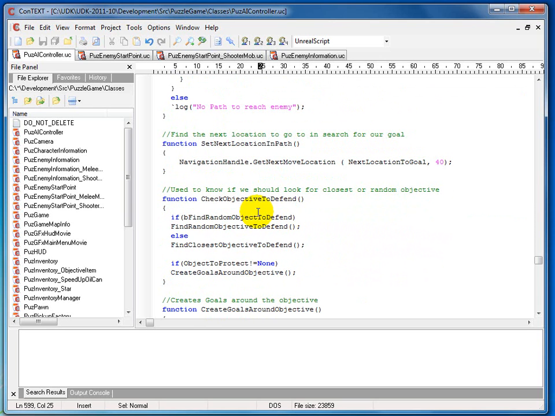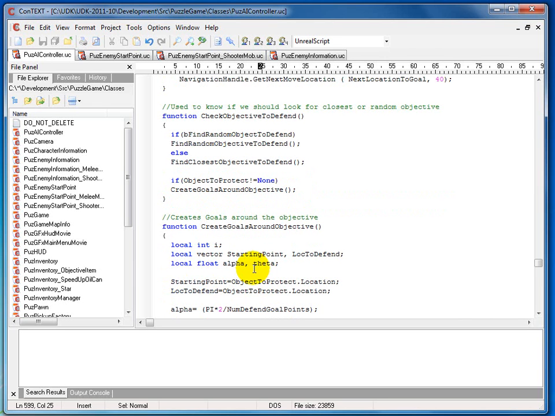Next we have check objective to defend, and this gets called right away in our begin state when we first enter, which like I said, we'll talk about that in the workflow. What it really does is it checks to make sure it's a random objective to defend, and it also checks to see if it isn't a random objective to defend, then it sets it to the closest objective to defend. And that calls on those functions we talked about just seconds ago. Finally, it also makes sure that if there is an object to protect, it's not equal to none, then we also create our goals around the objective. This creates that circle of points that we can have our AI walk to while it's trying to guard the item, which is right here.